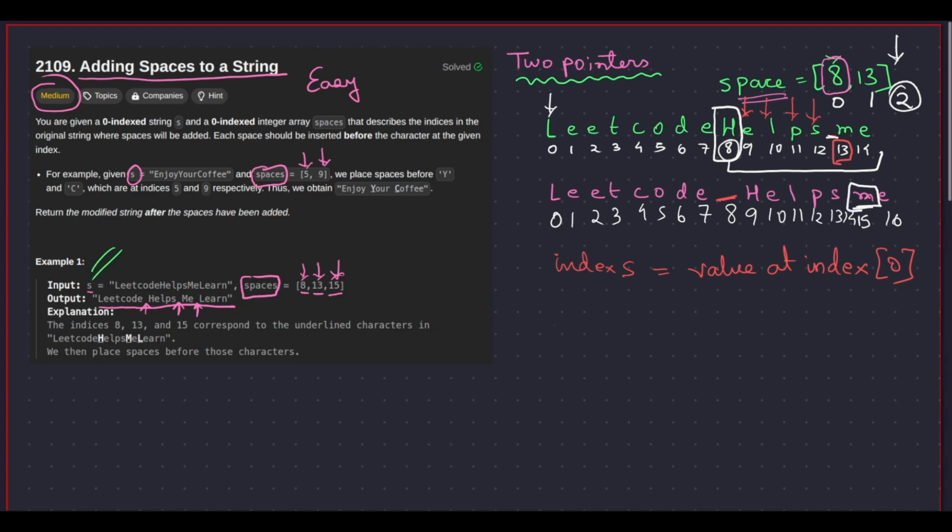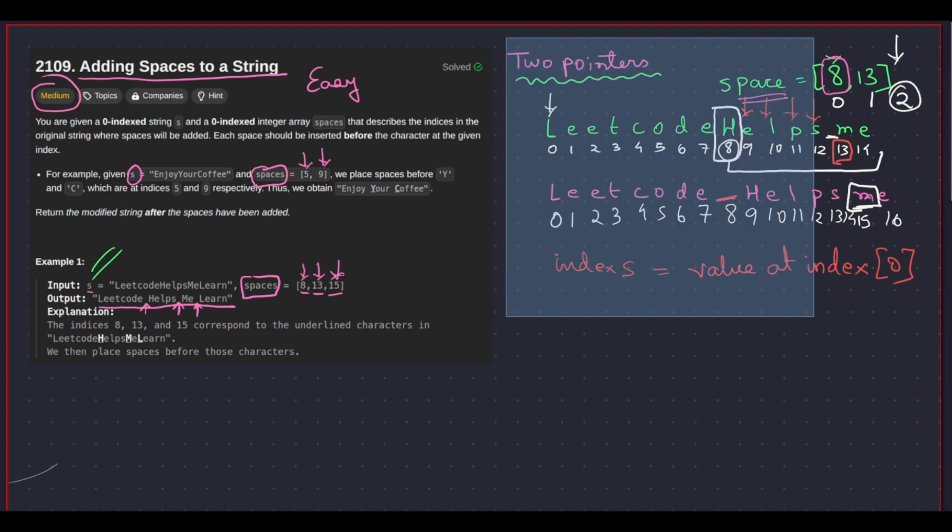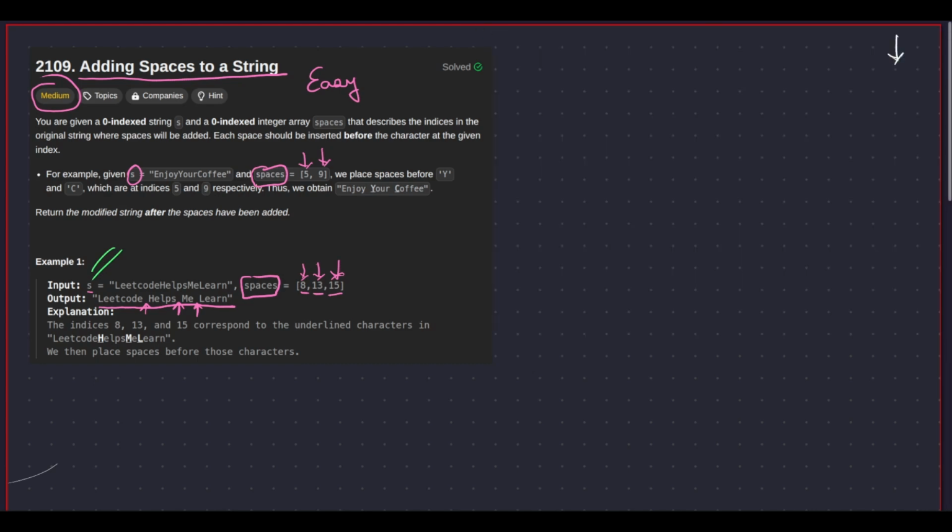So what did we observe? When inserting a space, for the rest of the characters, we can say that we need to move the rest of the characters i plus j steps ahead, right? So if I quickly write down the pseudo code for this, what will it be? Probably something like this. I can consider that we'll be storing the answer in a separate string.